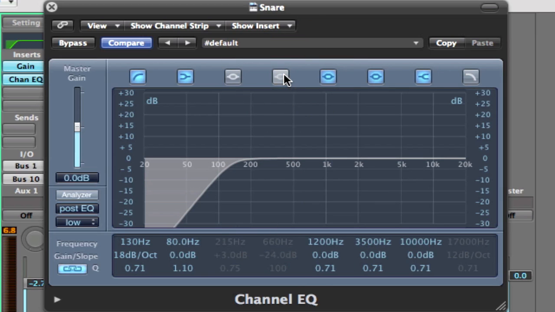I'll turn it off and then I'll turn it on and we'll see the difference. So again, this is off and then on.